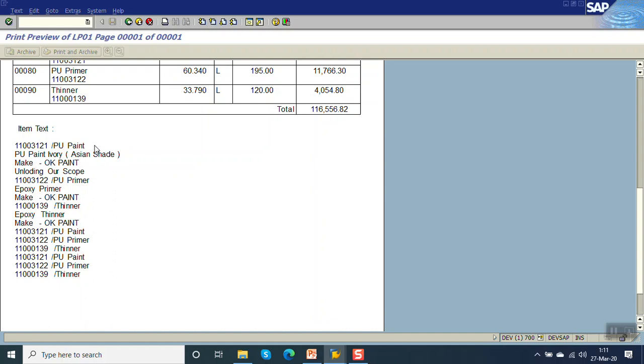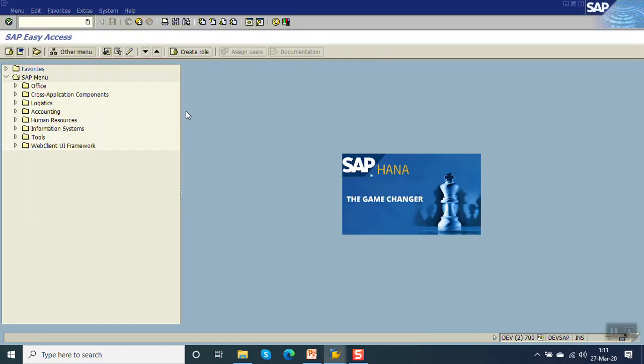Now you can see the first line is the material code and the description, and the second line onwards is showing you the description, the long text. Now, for this line item there is no long text, so we'll just check in the purchase order number, MA23N.